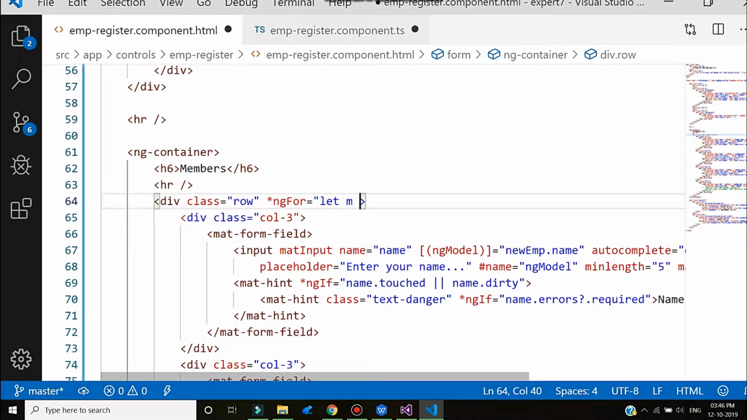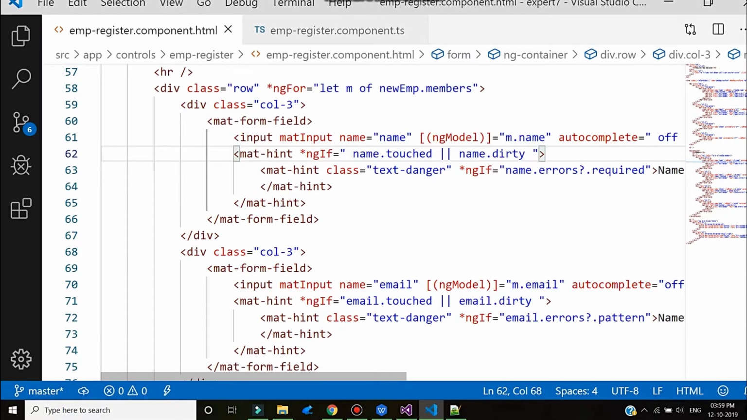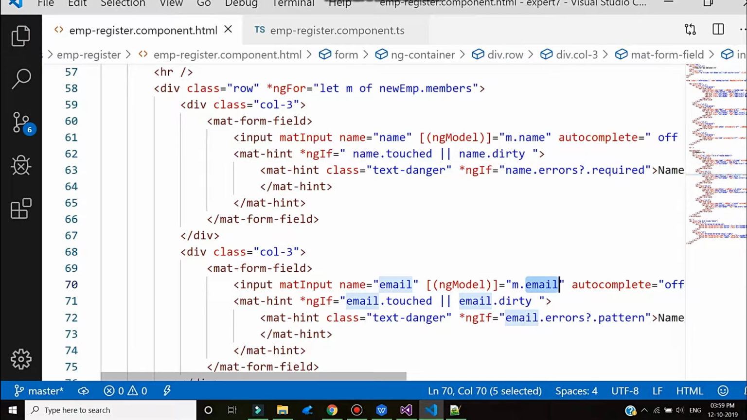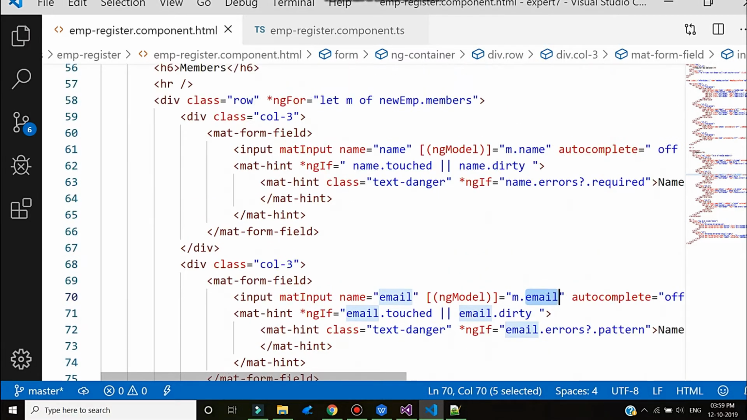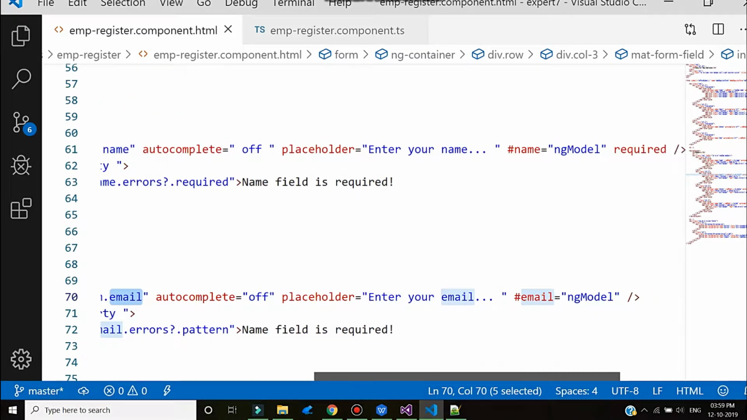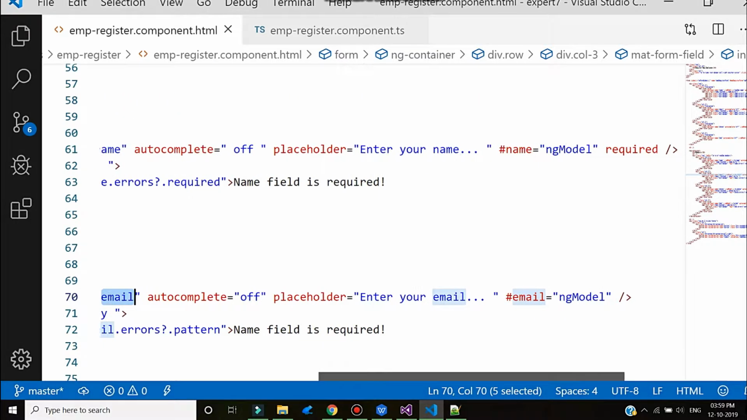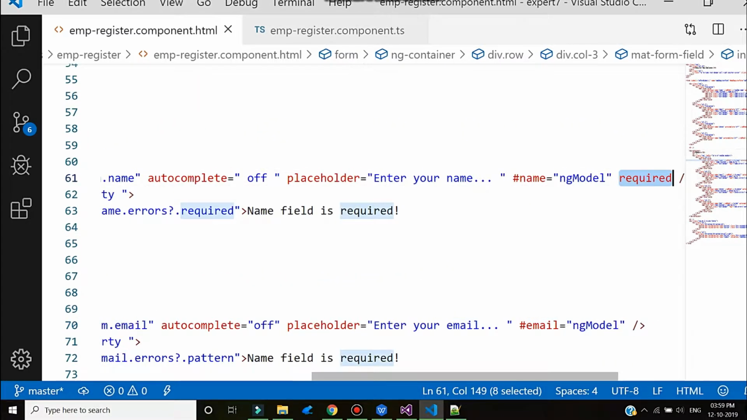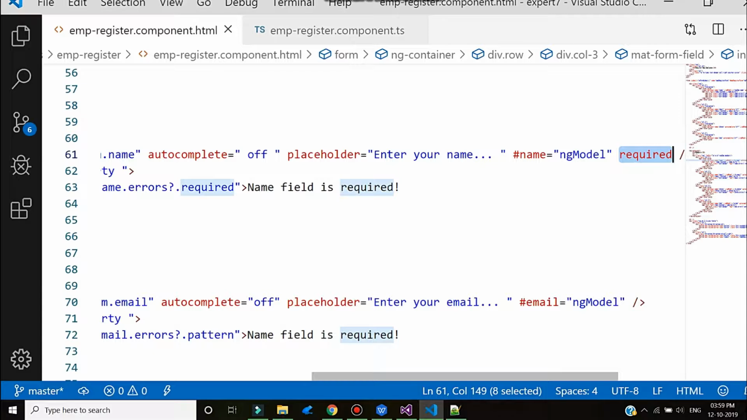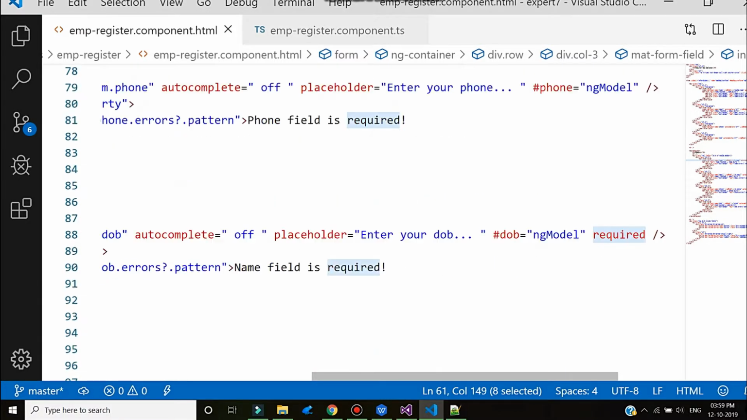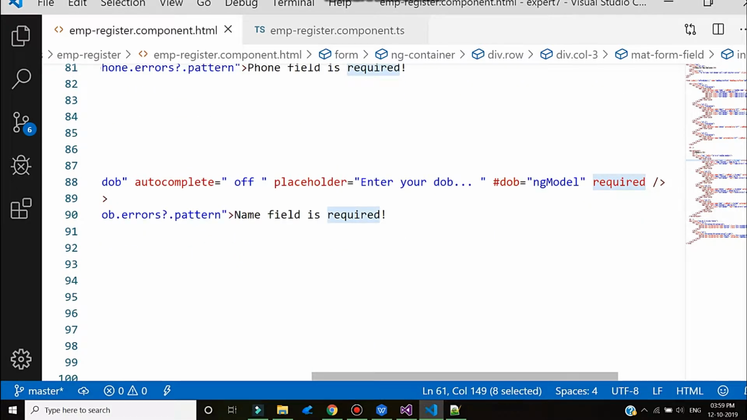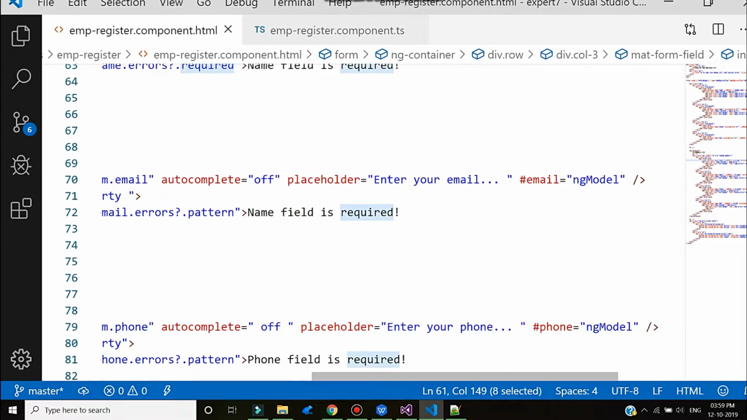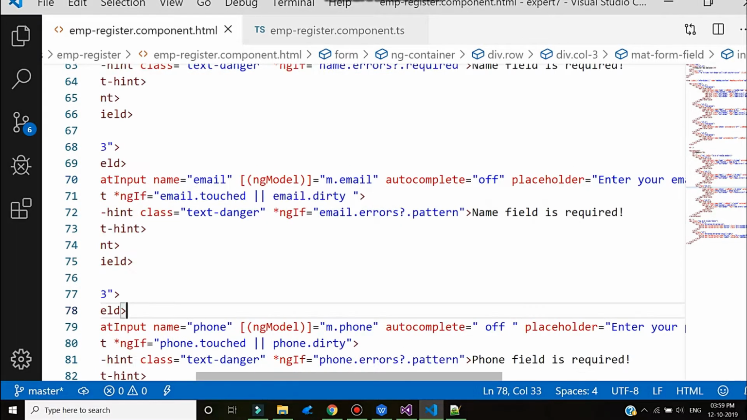Let m for member of this.members, and the respective model as well. Also name and date of birth will be required, and all other fields will be optional. That is why I kept the required attribute only on the name and date of birth fields. So here I actually removed the required attribute from the other two fields.